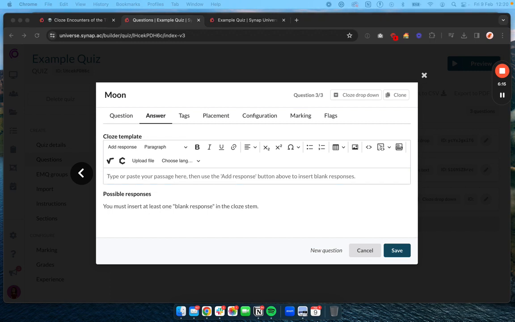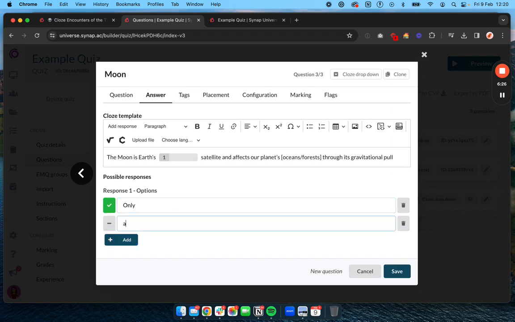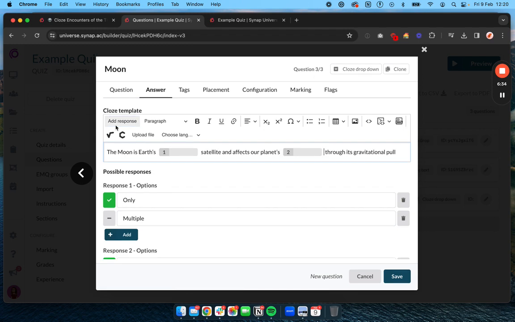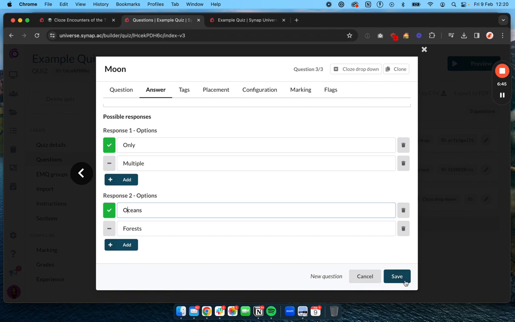I'm just copy and pasting one here that I prepared before. And instead of this, I'm just going to add a response. And only is the correct answer. Multiple would be incorrect. You can add more. And now I need to add another response in here. And in this case, oceans would be correct. Forests would be incorrect. And I can save that as we go.